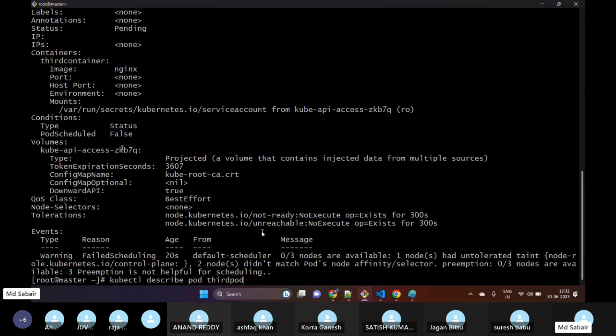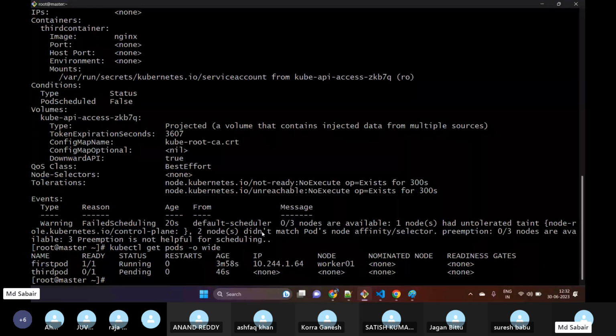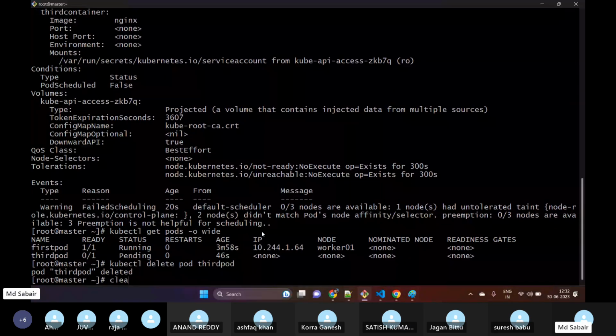Now if I add one new label, what will happen? That will get scheduled on this particular node machine. So for example, let me delete this pod, kubectl delete pod third pod. So now we don't have any extra pod. I mean, we have only one pod as of now, which is running.